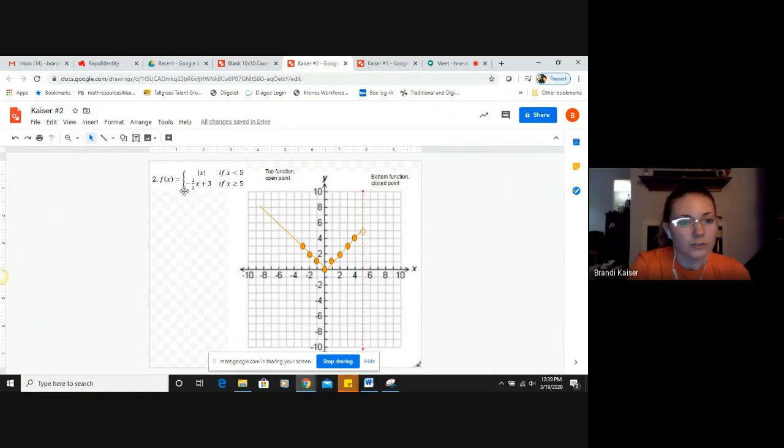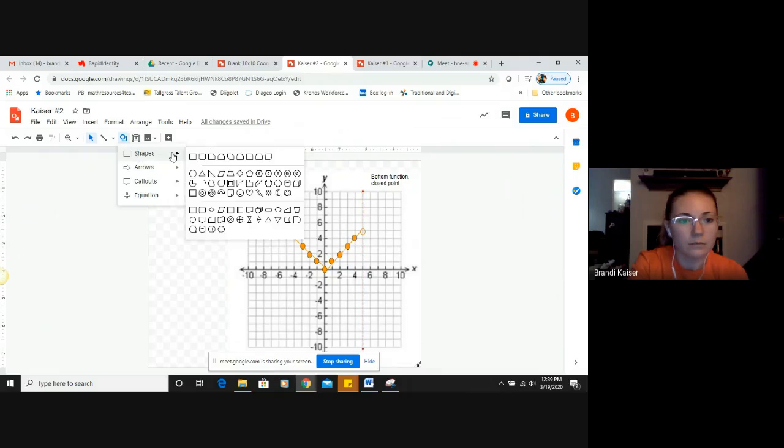Looking at this bottom function, again, there are no special symbols around x, there are no roots, there are no exponents, so therefore it's just another straight line. Our y-intercept is going to be this +3, so I'm going to create a point that would end up at +3.